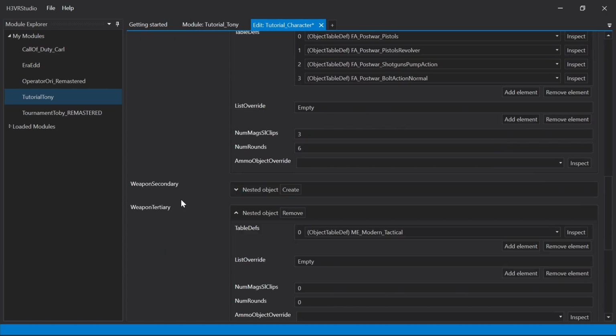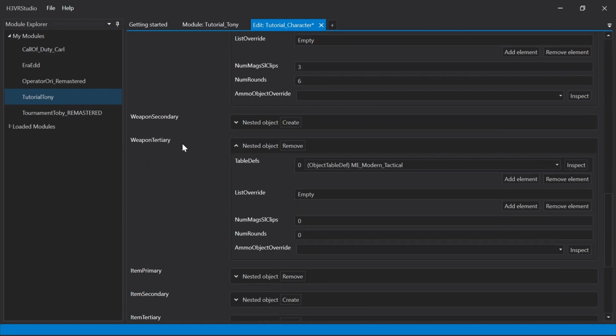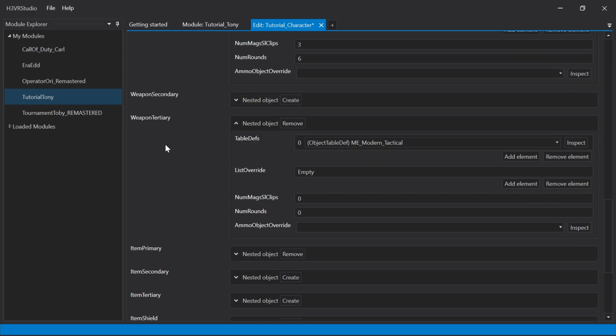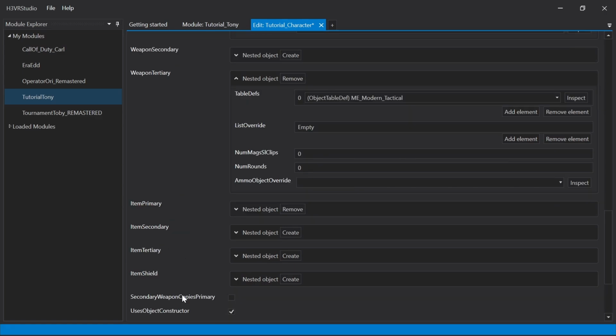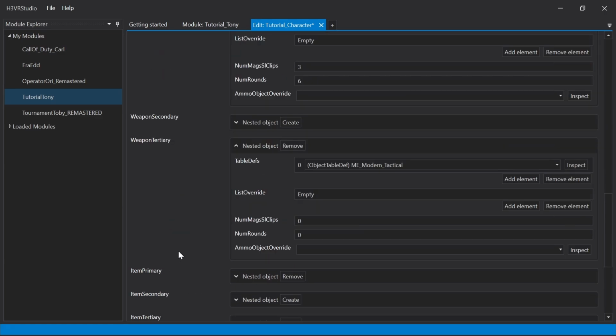And then weapon tertiary, and everything down here, is going to be stuff that just drops on the table for when you first spawn in. So typically weapon tertiary is usually going to be like a melee pool.